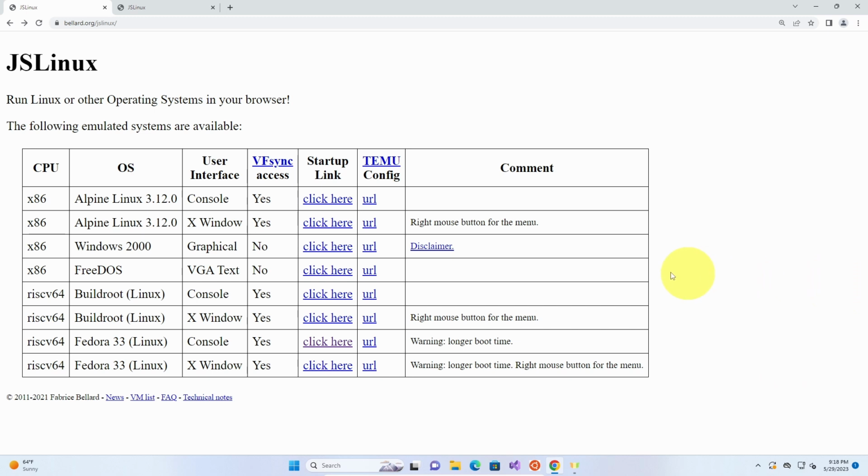Click on the Fedora 33 Linux console startup link. If for some reason that particular version of Linux isn't available, any other Linux versions should be suitable for this part of the workshop, provided that the user interface is console.